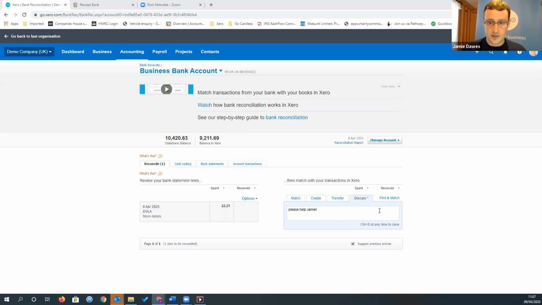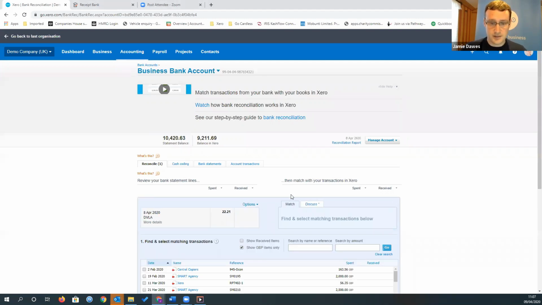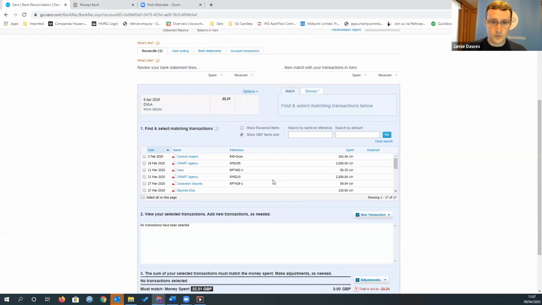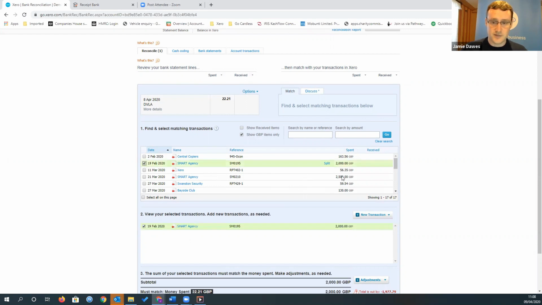Yeah, sure, Amanda, I'll go back to split. So find a match is where you go, and we'll just pretend that we need to part pay the £22.21, we'll say is from Smart Agency, and for some reason they've part paid this £2,000 invoice.